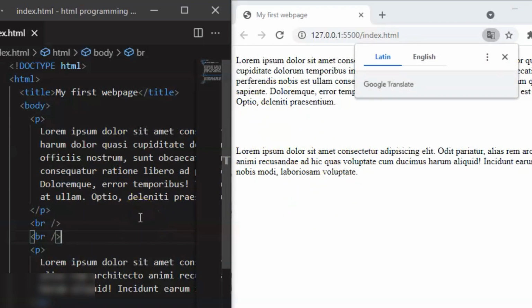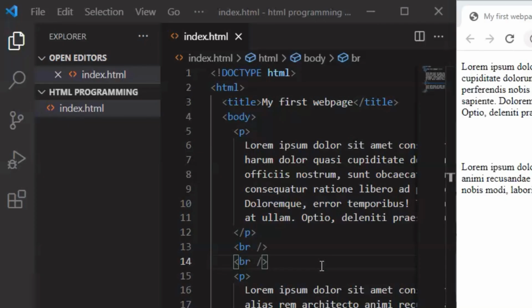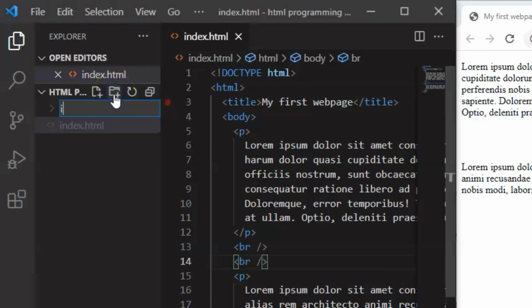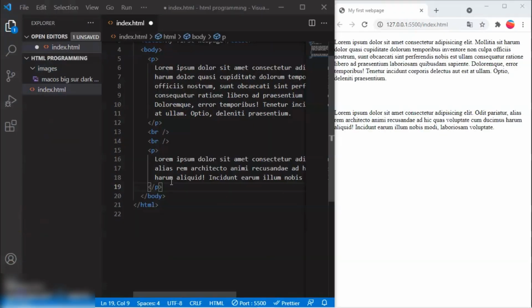Now let's see the next basic HTML tag. Now the next basic HTML tag is the image tag. Now this tag is used for adding images. Now let's see this in Visual Studio Code. Now to add an image to our website, first we need to add an image to Visual Studio Code. Now to do that, first we need to create a new folder. So click this icon and I'm going to call that folder images. Now you need to drag and drop an image into this folder. Now I have added an image to the folder.